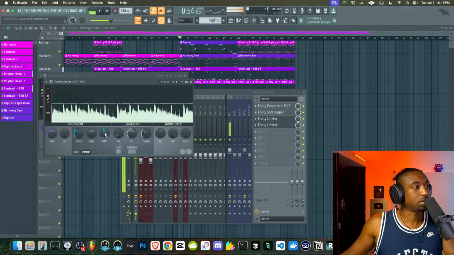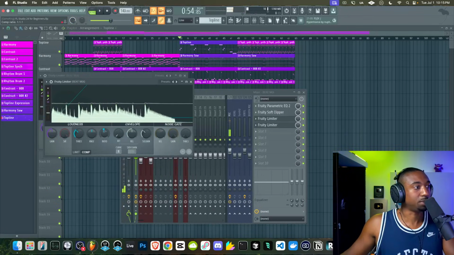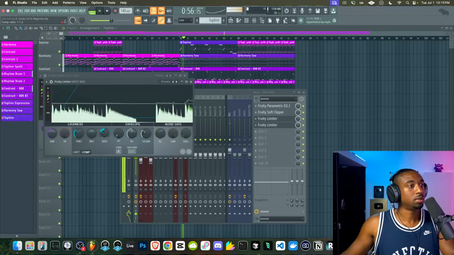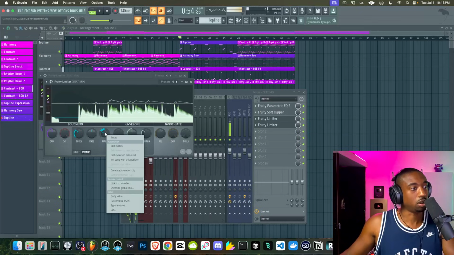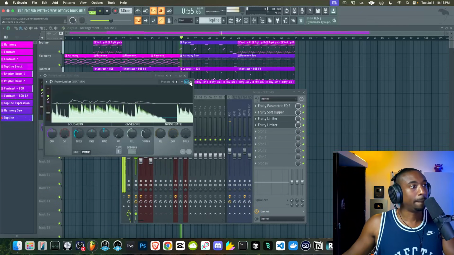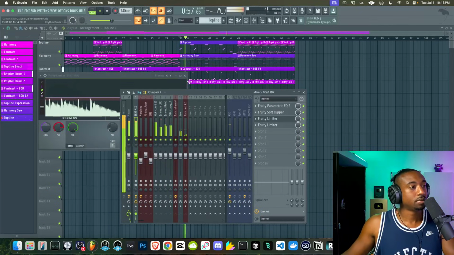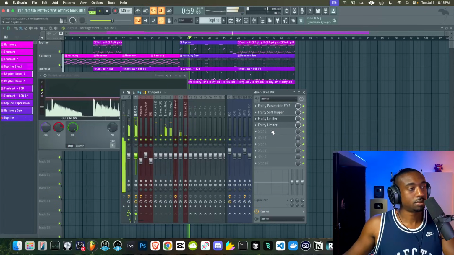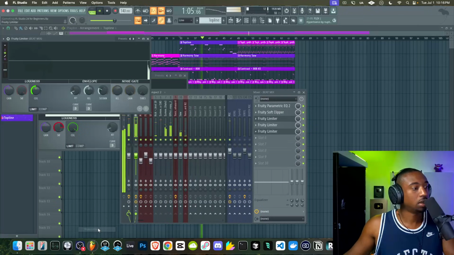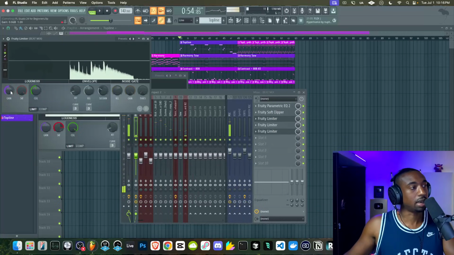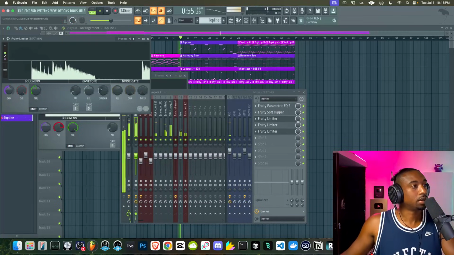If I pull this ratio to the left, it will add more and more volume to these peaks, and that's when the audio becomes a little jumpy. Now let's add a Fruity Limiter as the final plugin here, the final boss. We're going to keep the ceiling at 0 here and just mess with the gain knob if you have to, or just leave it.